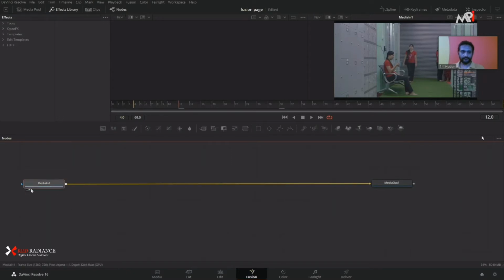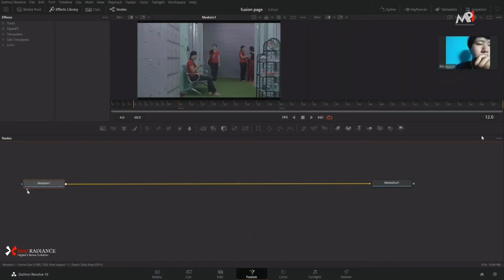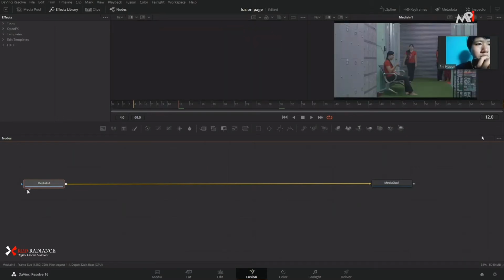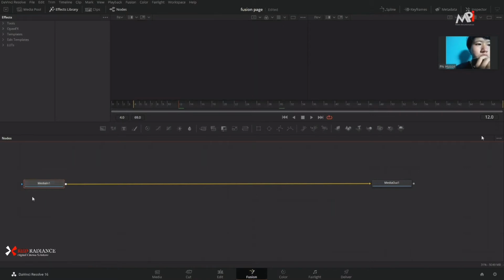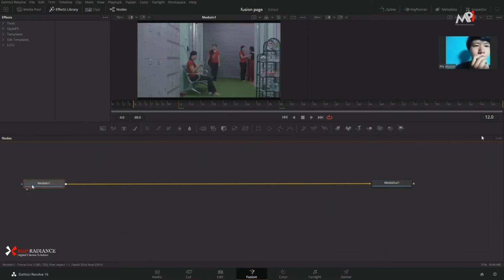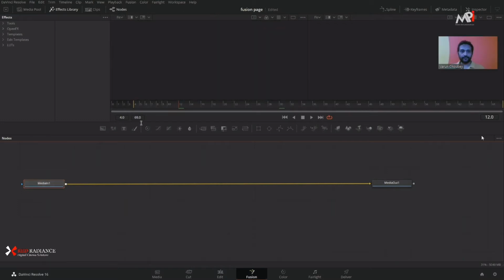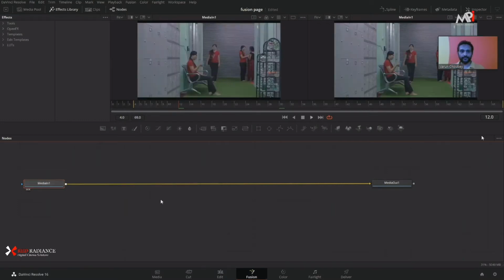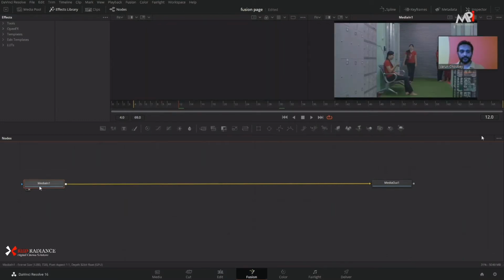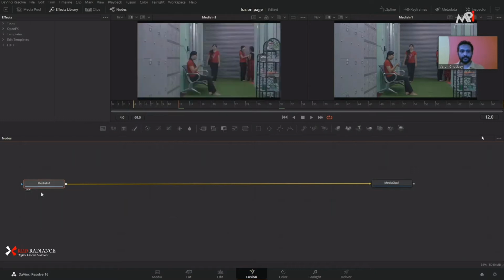The shortcut is one for left viewer and two for right viewer. If you press it again, it will toggle.